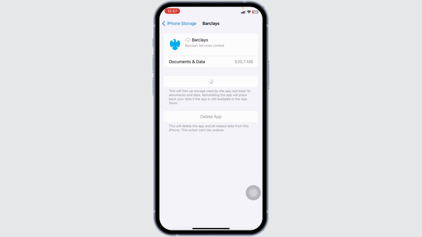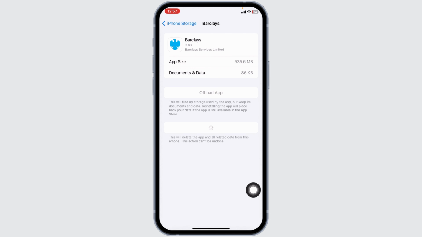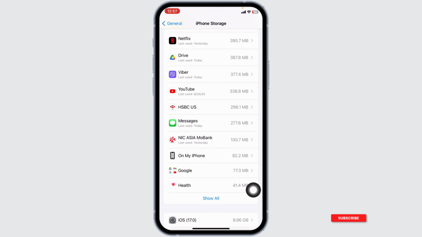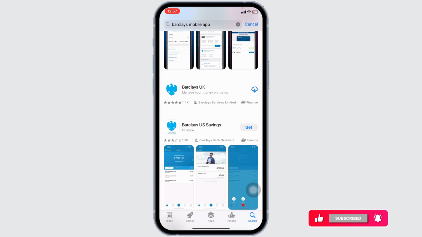That is, you'll need to completely delete this app from your device and reinstall it. To do that, go ahead and click on the option of Delete app. Click on Delete app. With that, you just deleted this app from your device. Now you can close this. Launch your App Store or Play Store, search for the app Barclays. After the app appears, install it. By applying all these solutions, your problem will be fixed.